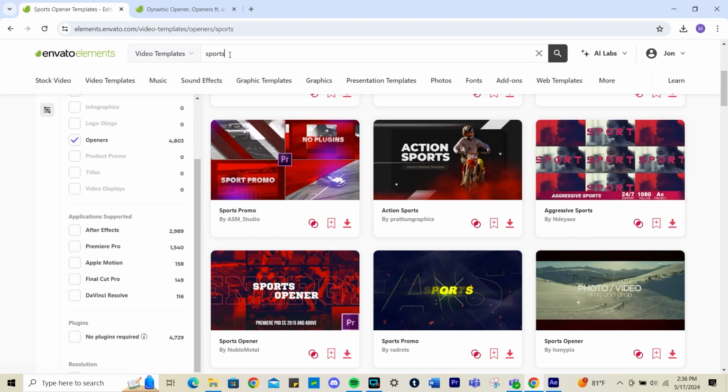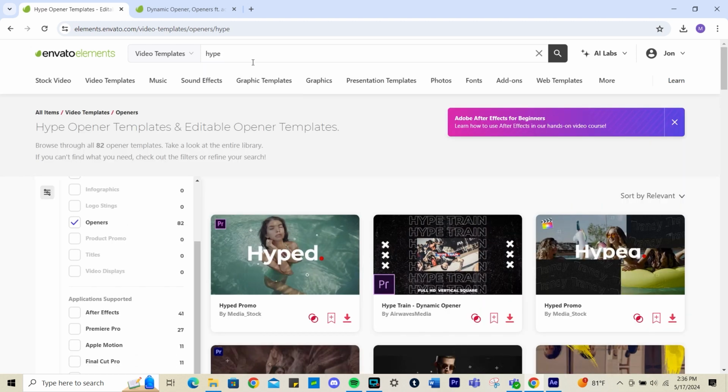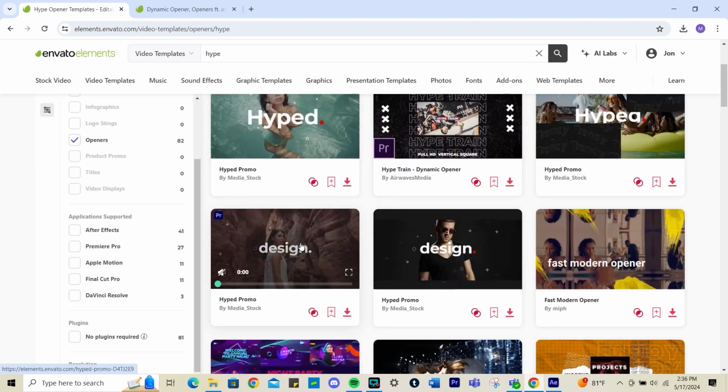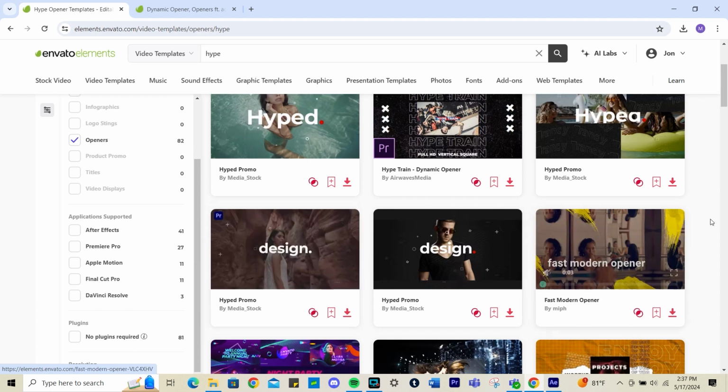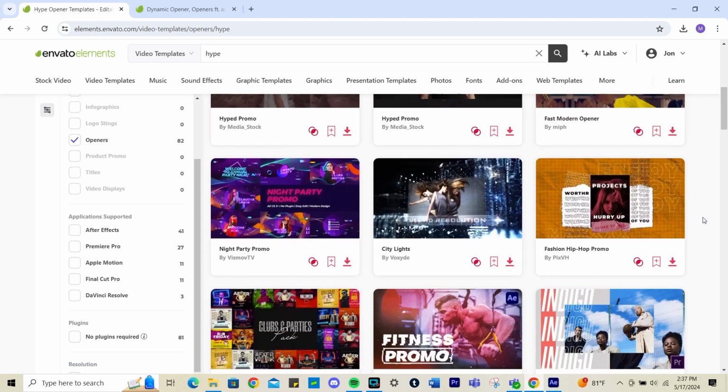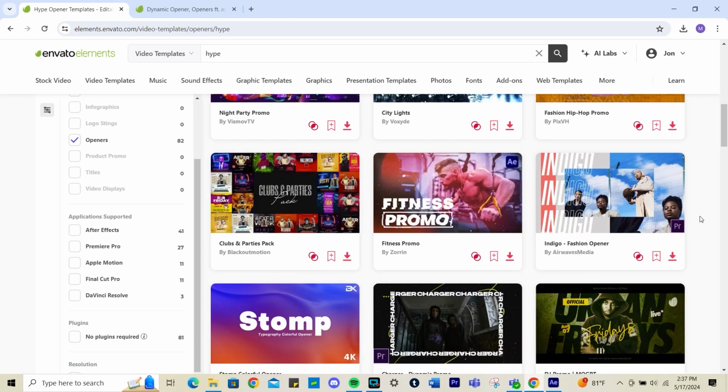Or you can try, let's see, hype. Usually gives you some good ones. Promo. Basically whatever kind of look you want to go for, whatever kind of tempo you want, you can find on Envato templates.